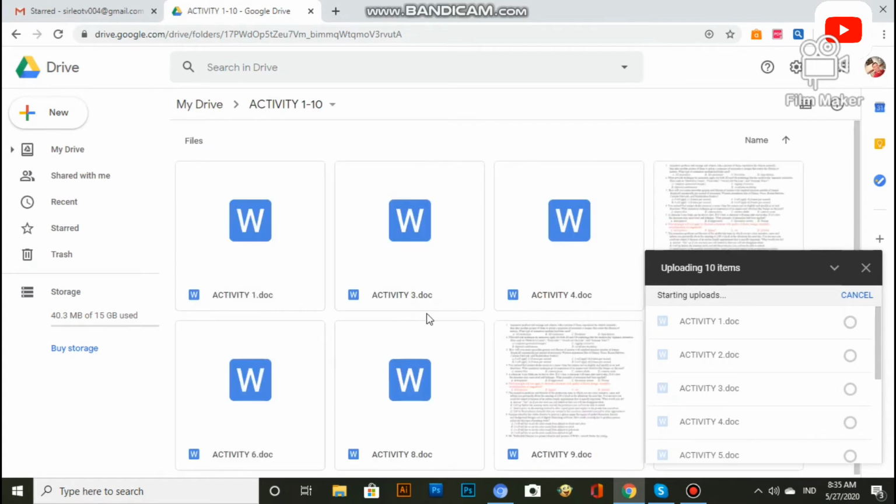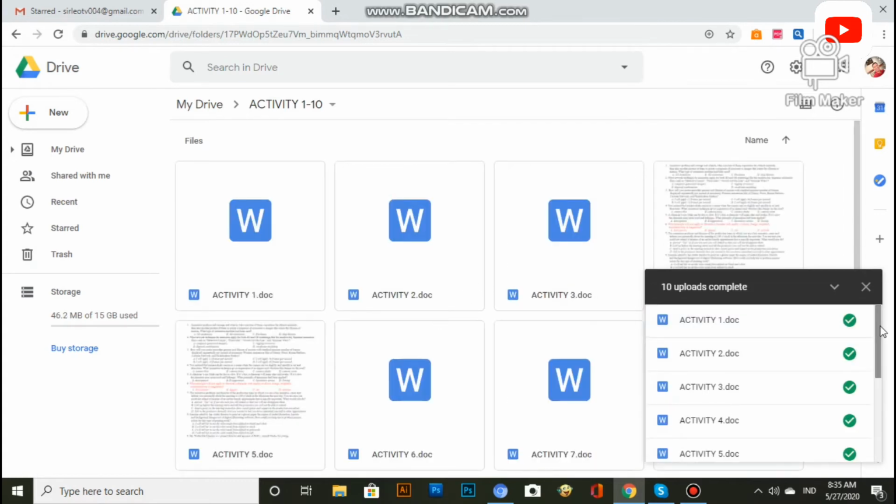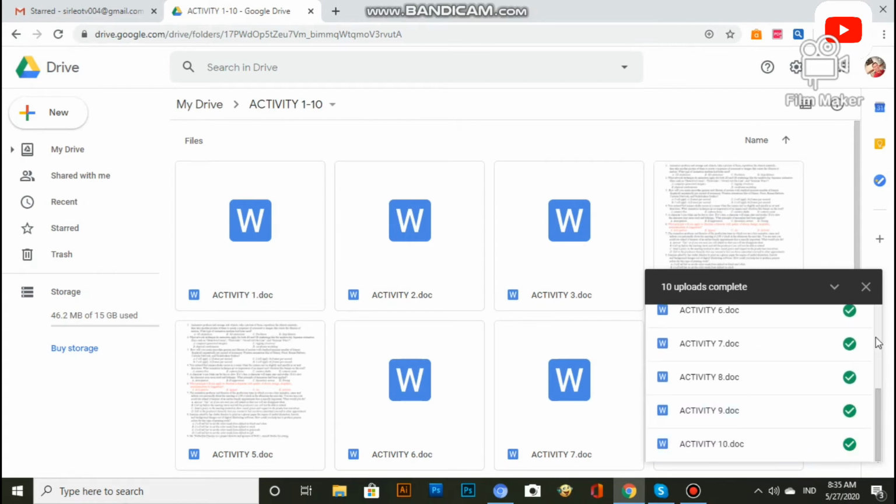On the lower right corner of your computer, you can see your files uploading. If it's done, you can check if it's complete.